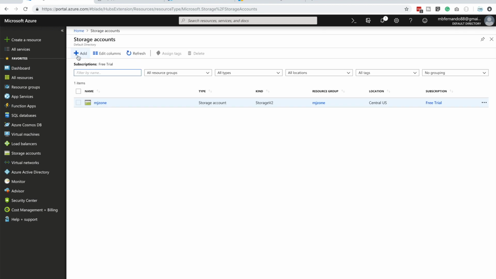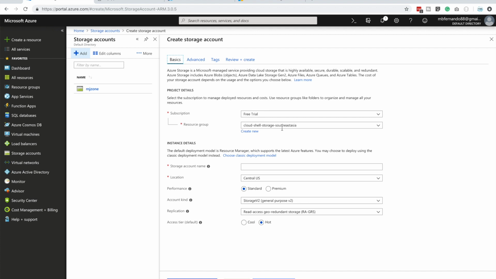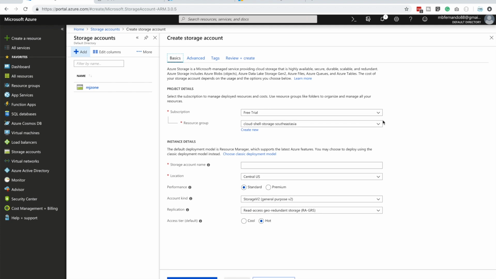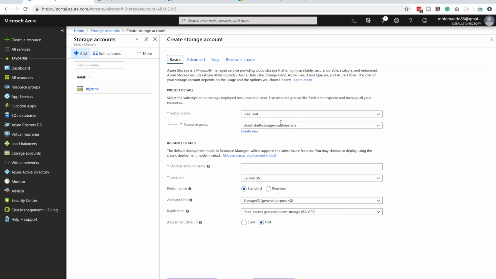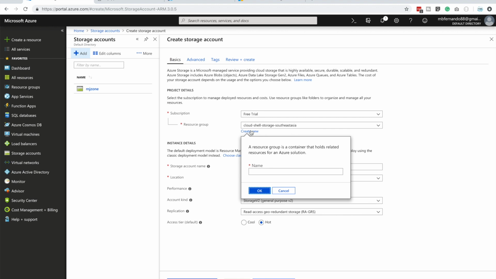Okay, so let's create a new storage account by clicking the add button here, and you have to fill in this form. First, you have to select your subscription. In my case, I have a free trial subscription, and then you can choose the resource group. In Azure, everything is in a resource group for manageability. You can either create a new resource group or use an existing one. So let me create a new resource group here.